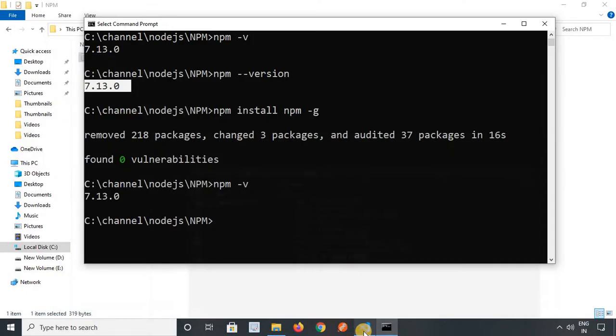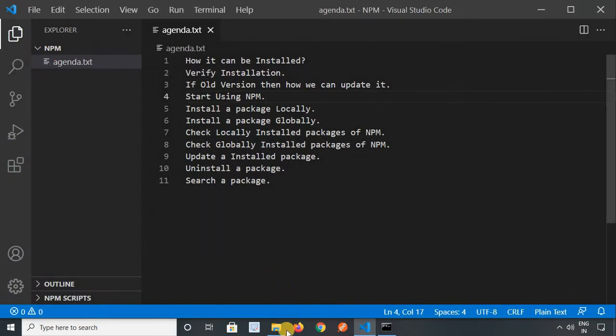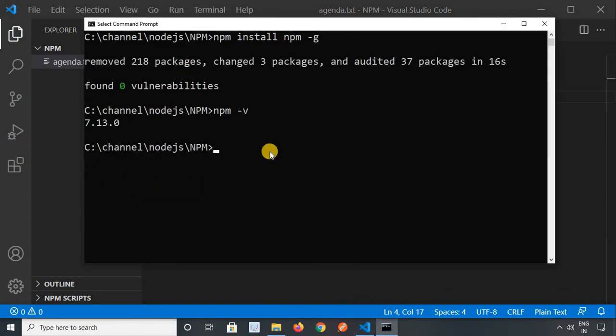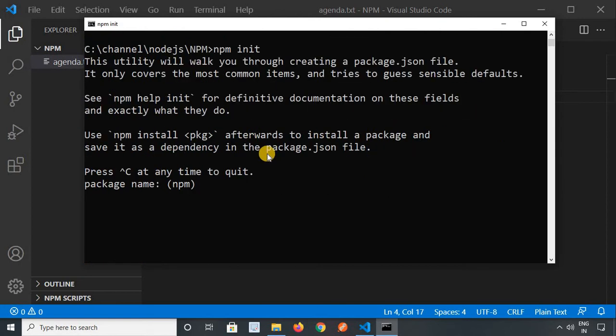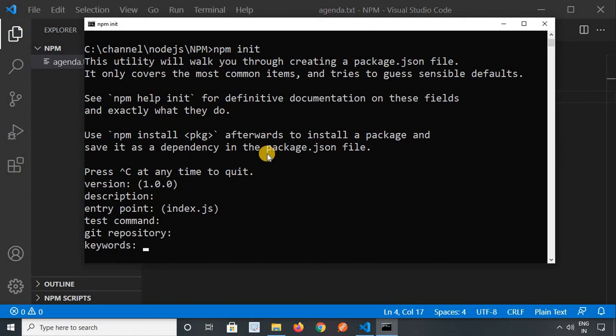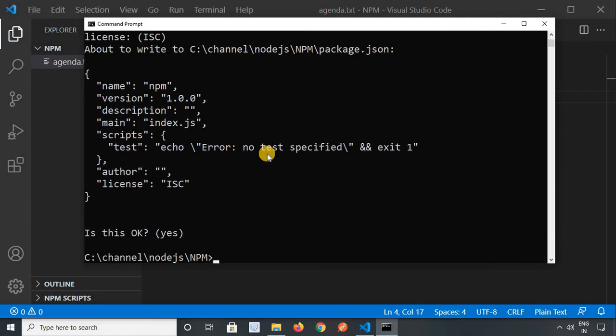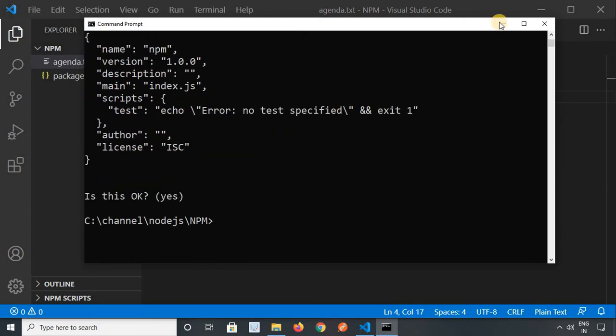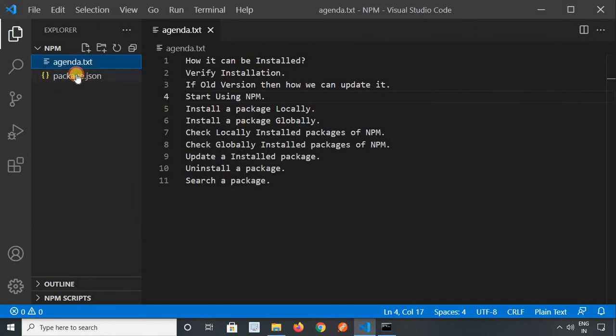So guys, you can see I have just created a blank folder. So the first command I have to write to use npm is npm space init. Yes, so guys, it will ask you a few questions. You can just press enter and move to the last. Yes, so guys, you can see it has created a package.json file here.